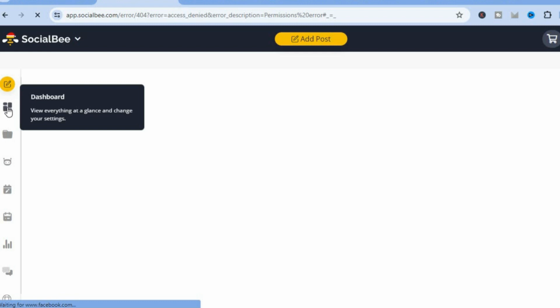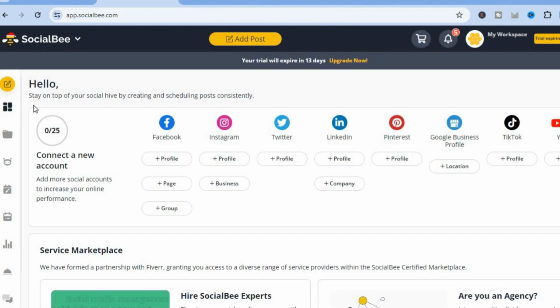After selecting dashboard, and this is the Socialbee dashboard. So again, you can see you can connect your Facebook, Instagram, Twitter, LinkedIn, Pinterest, Google Business Profile, TikTok, or your YouTube channel right here by simply tapping on the plus.